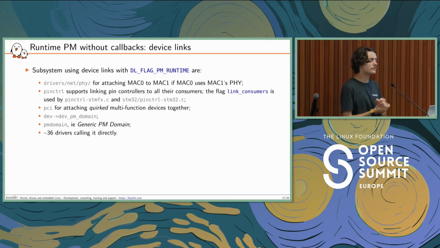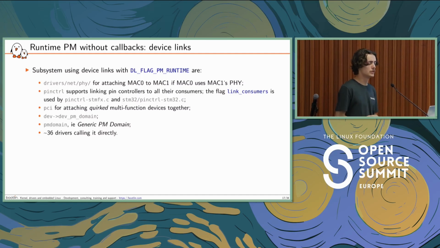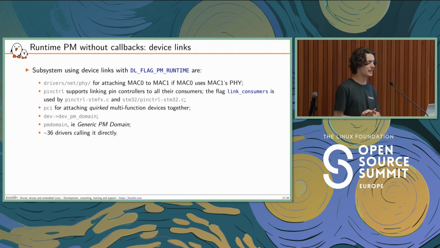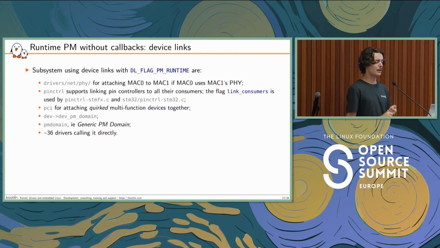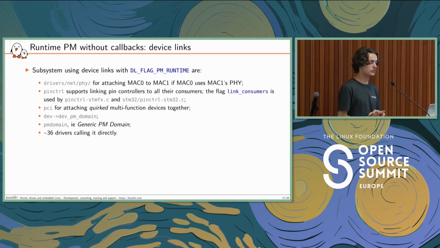So I try to make a list, which is not really exhaustive. I try to cover every subsystem that uses it, but there are quite a few drivers that use this flag by themselves. So first off, drivers net_phy, they use what I just described, linking two MACs together if you are using an external MAC. There's pin control that has a weird feature where it can link consumers of a pin controller to the Runtime PM. I'm not really sure where that makes sense, but it is being used, and I would have to dig deeper to understand why that can make sense.